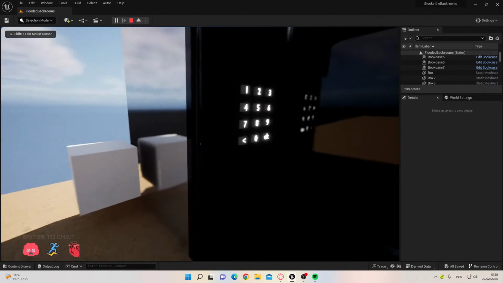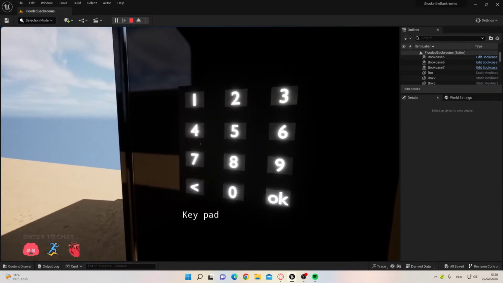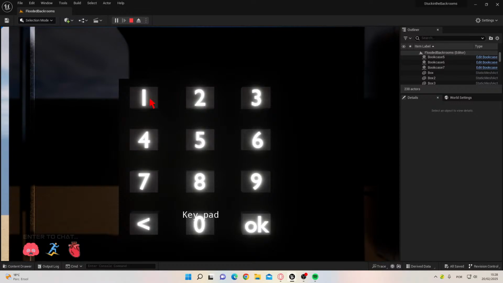what button you are clicking. Also, you can type any number here, so 965, and you can delete the numbers here, so you would just delete.